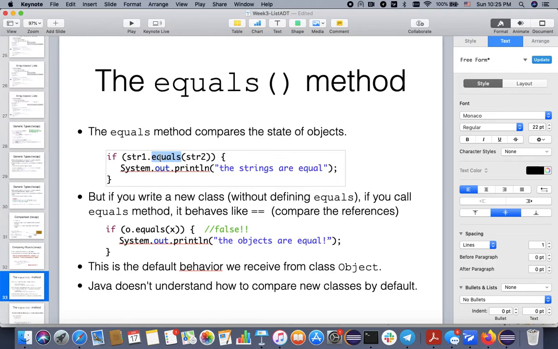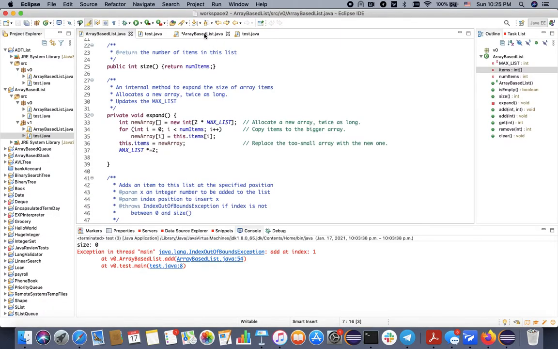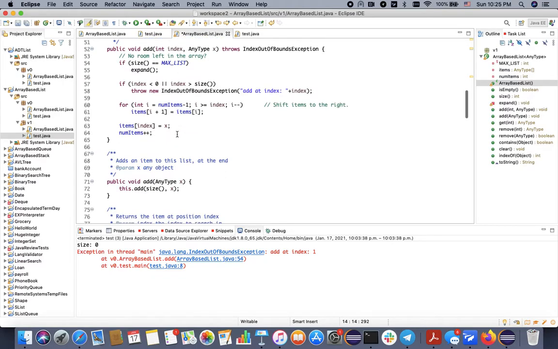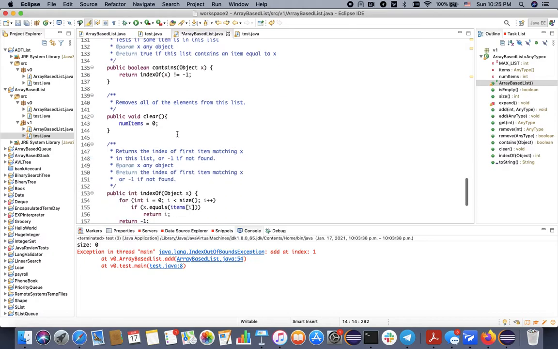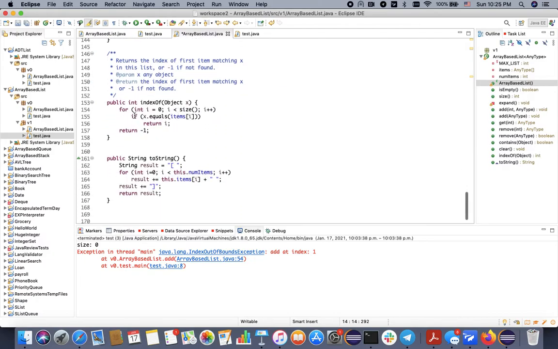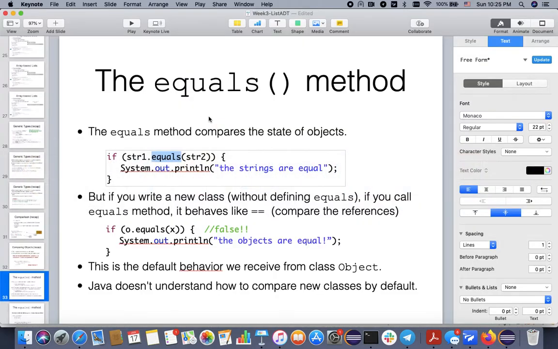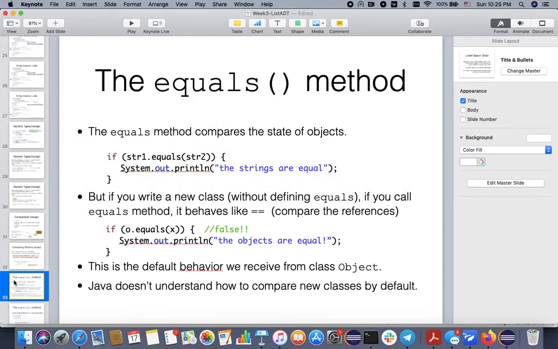If you look at the implementation of ArrayBasedList indexOf, you will see that when we are searching for an item, you pass an x and you want to check whether x is inside your array, so we use x dot equals items to compare the items. This is one more thing that I wanted to emphasize here.